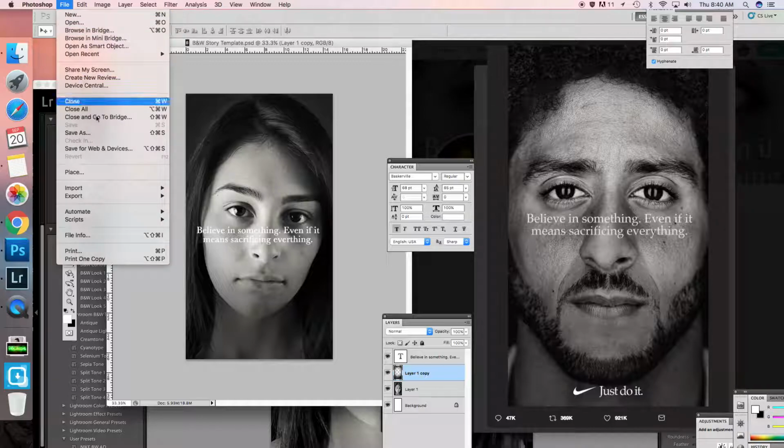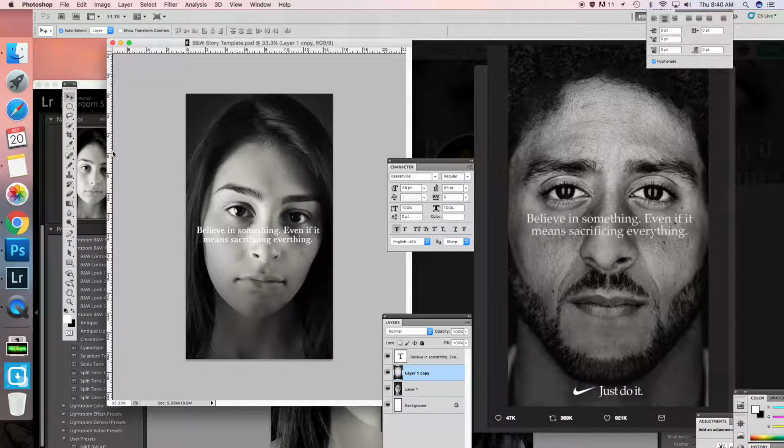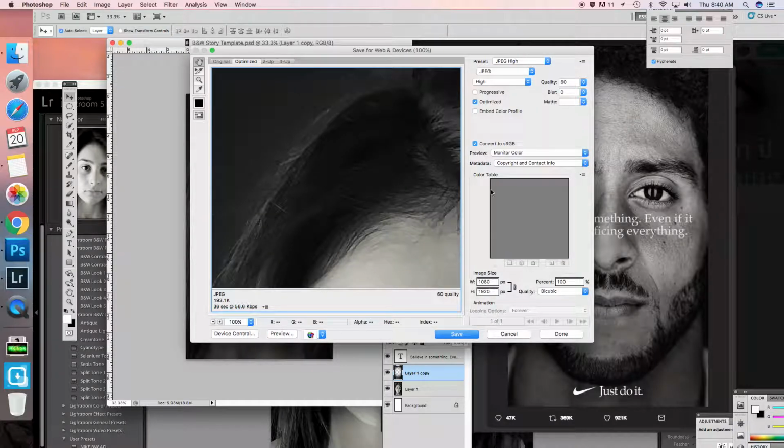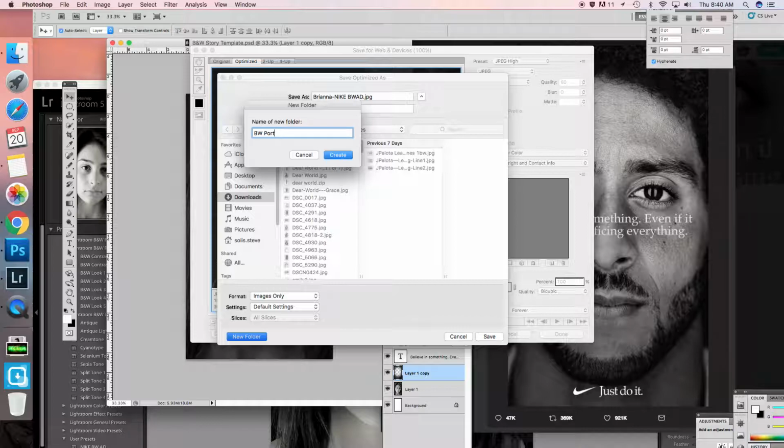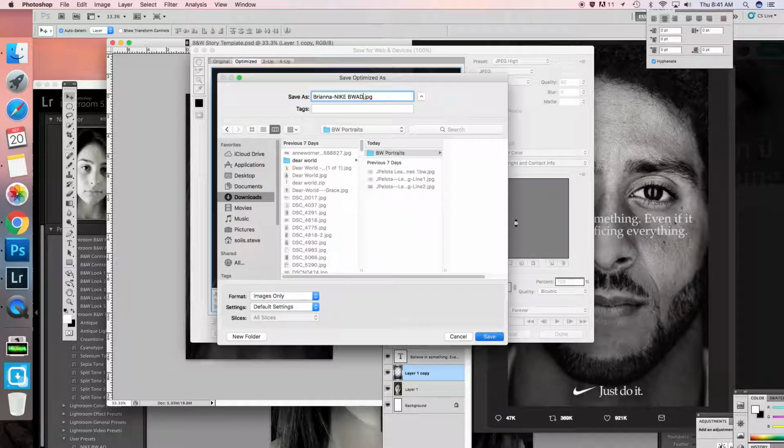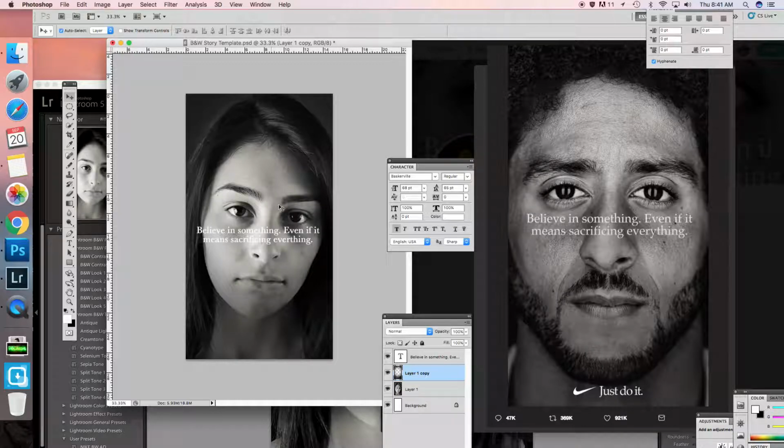All right, now you're ready to save it for the web, to post, and I'll see if I can get permission, okay, just because it's a project for school. Click save, and then you could put, say if this was Brianna, Nike black and white ad, okay, and then make a folder for it, black and white portraits, and then save. All right, and there it is. So you're all done. Just show it to me, and then we can see it on your blog. This ends this video. Thank you.